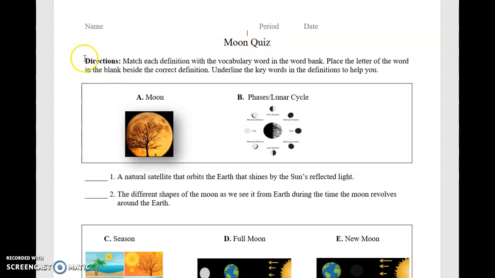Moon quiz. Directions. Match each definition with the vocabulary word in the word bank. Place the letter of the word in the blank beside the correct definition. Underline the key words in the definitions to help you. A. Moon. B. Phases/lunar cycle.